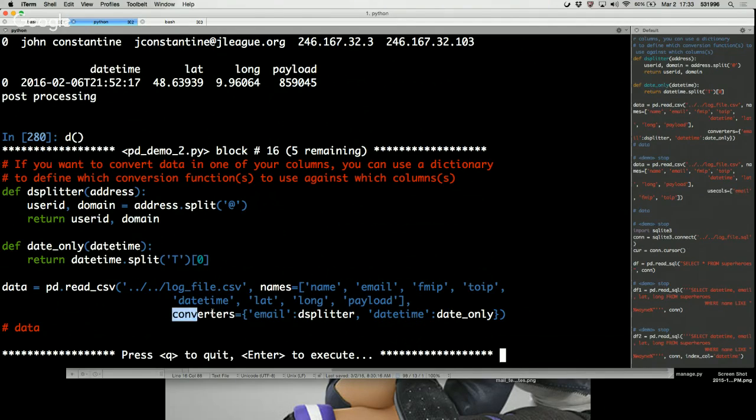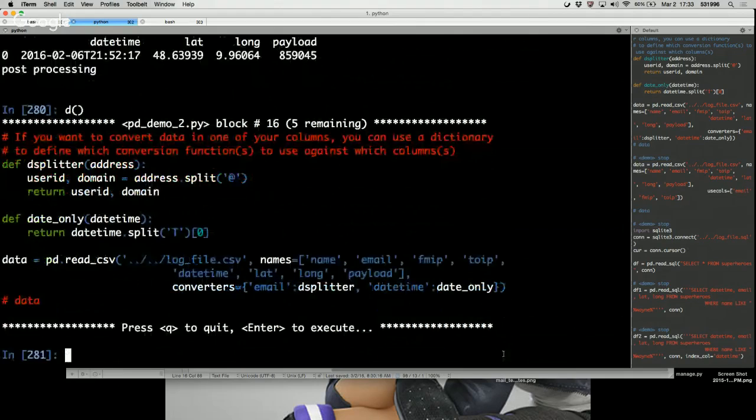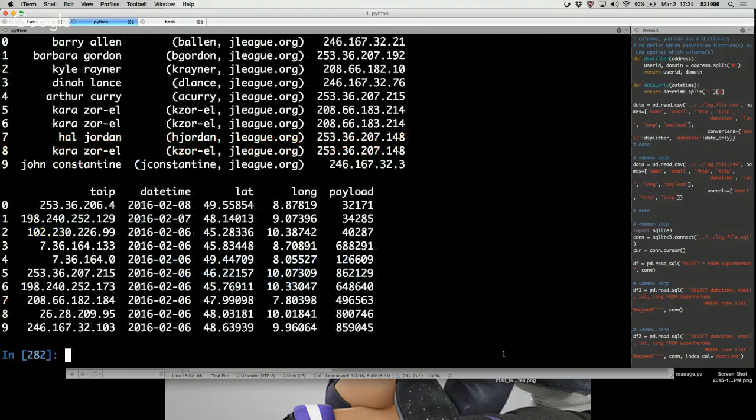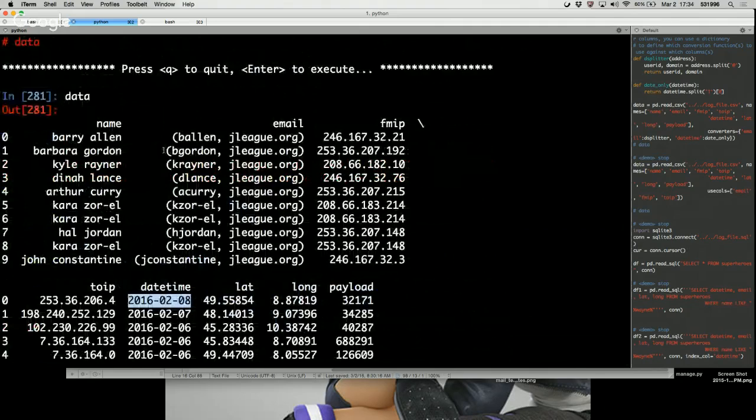So when the converters run, it'll grab each of these columns, it'll run the converter, and it'll replace whatever content was in the column with the output of the converter. And we'll see how that works. So we look at data now, and sure enough, my date time is nothing but dates. And my email addresses are no longer email addresses. They are tuples with a user ID and a domain.